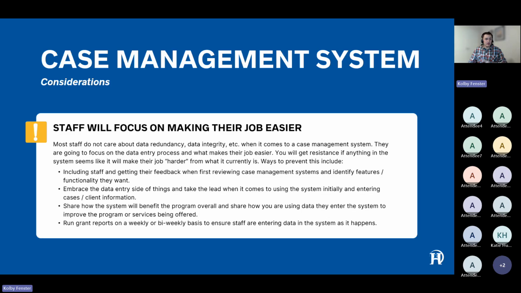The other thing is embracing the data entry side as a director or a supervisor and learning with them. That's super important when you're doing your initial trainings with the system. And if you can find the time even after you go live, see if you can enter a case or a client's information occasionally. That way you're alongside them for those hard parts.